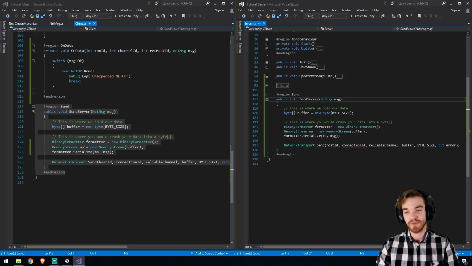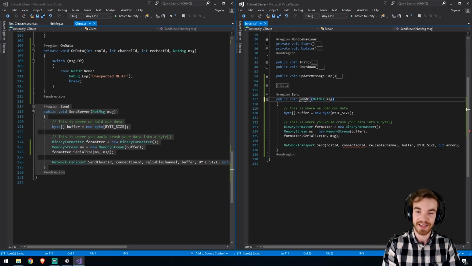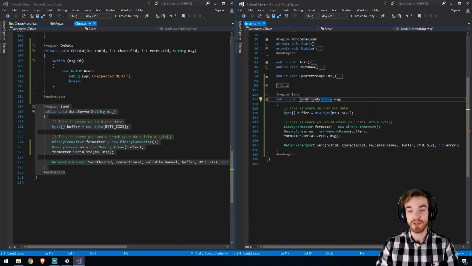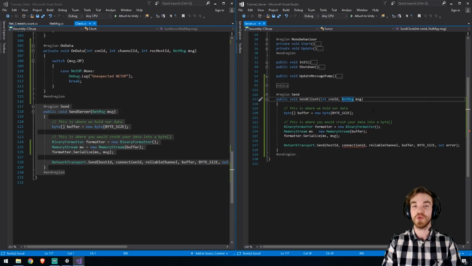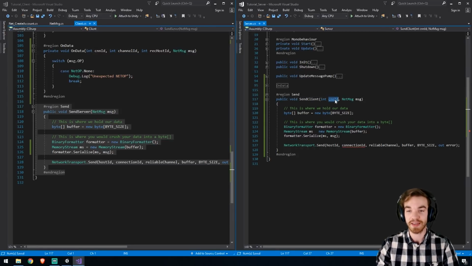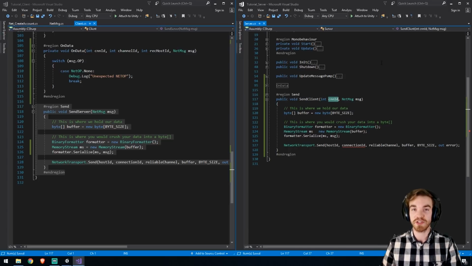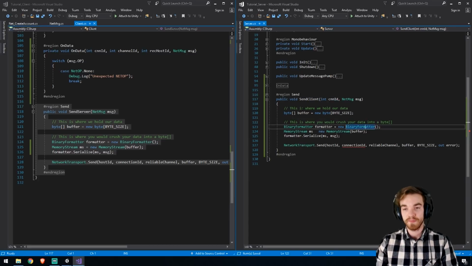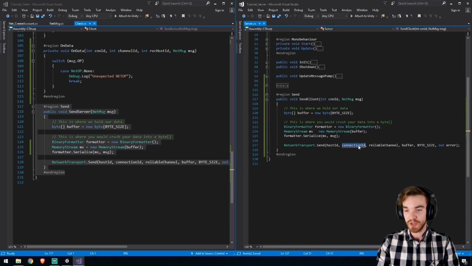So the send server actually becomes send client. And to send a message to the client, we need to know who we are talking to. So we'll have an int over here called connection ID. We need to know who we're talking to, so we need to have that int. Once we create a message on the server, we call send client, sending it to X client, and then that's the message. Cool, so let's grab the connection ID, put it here.